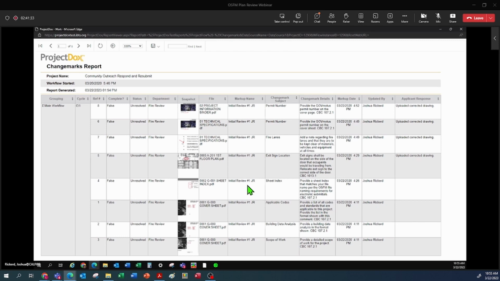It'll have a markup name. It'll have the subject about what the change mark is for. Depending on the reviewer, they may type it out like this, or they may have plan review comment number 1. It just depends on how they like to type them out. And then it'll have change mark details, which would be the violation issues that we see with the code sections included.